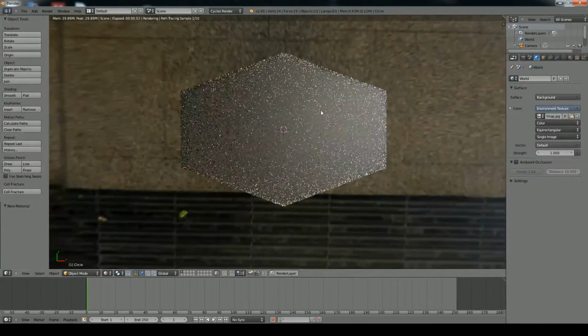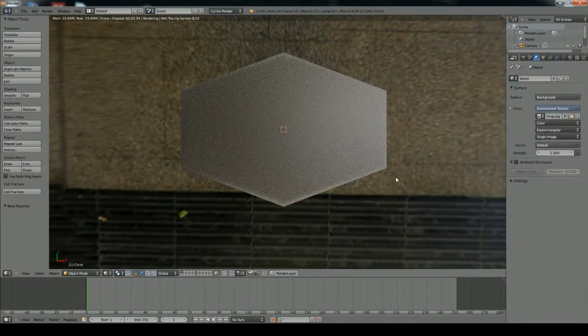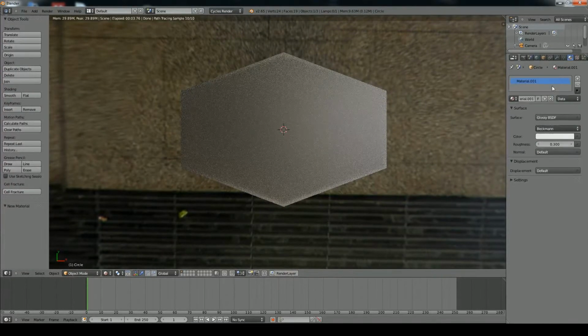You can use any environment map just to get your lighting down and put your roughness up, and you won't have to worry about all this stuff showing up.